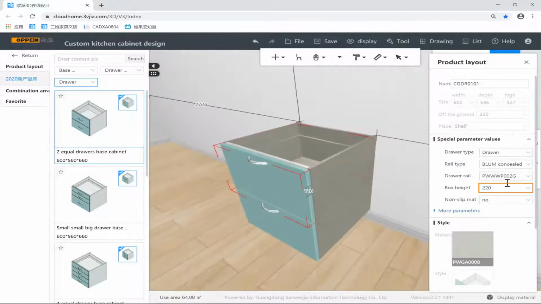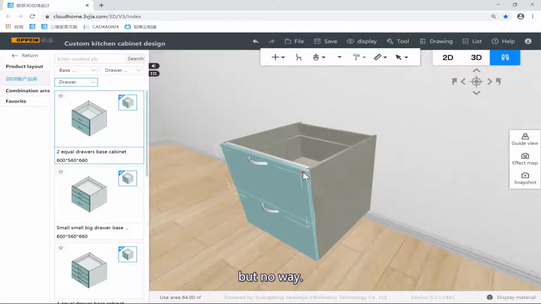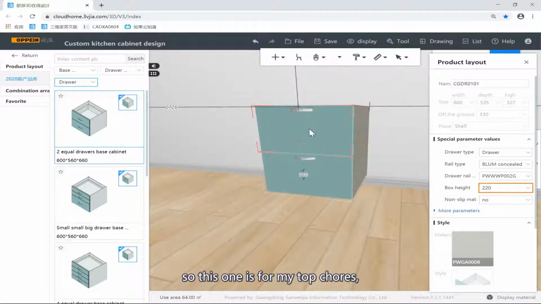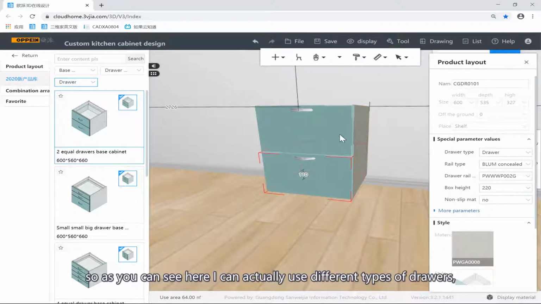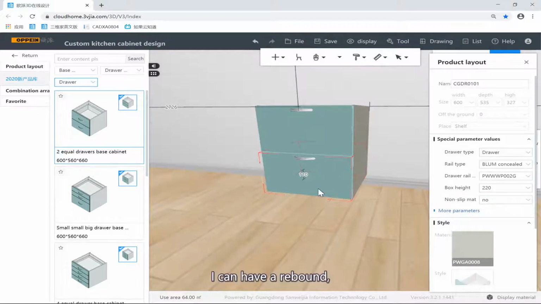Okay, and same logic, you can choose the non-slip mats. You can choose the panel extensions, but normally I'm not going to use this. So this one is for my top drawers. As you can see here, I can actually use different types of drawers and different types of drawer slides for my top and bottom drawers. For example, I can have rebounder drawers on the bottom, and I can have normal concealed drawer slides on the top. Okay, so this is how you do your combinations.